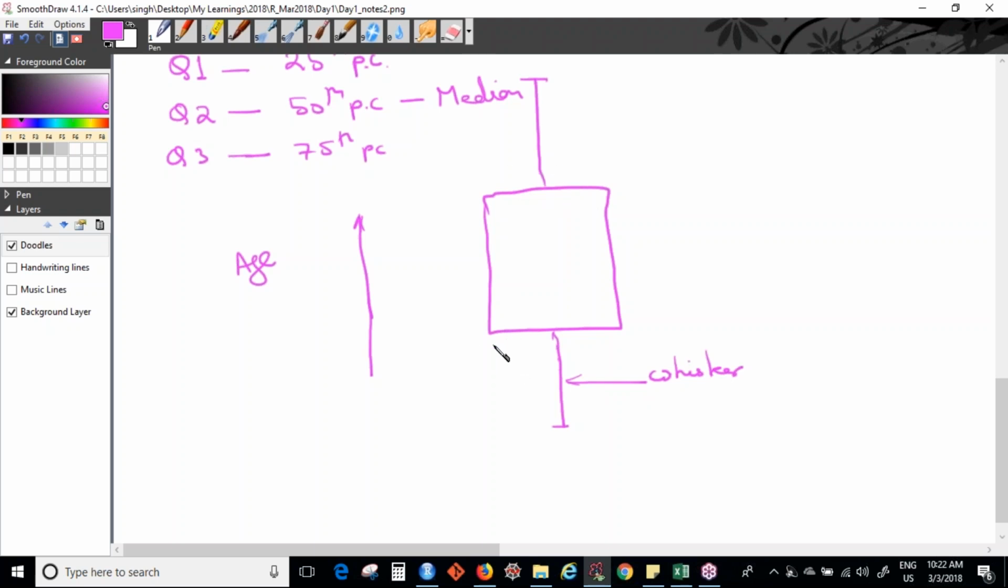Now what is this particular box? This box starts from Q1 and goes till Q3. The corresponding value here is your Q1, and the corresponding age here is your Q3. You have your median somewhere here. This is your Q2, the median. Now 50% of your data is in this box, obviously, because it goes from the 25th percentile till the 75th percentile, right guys? So 50% of your data is within the box and 50% is outside the box.